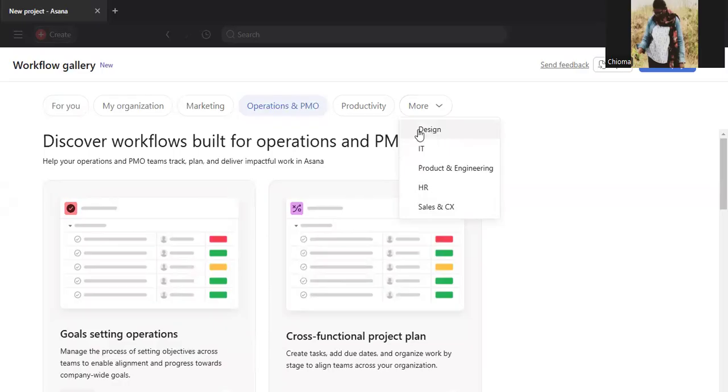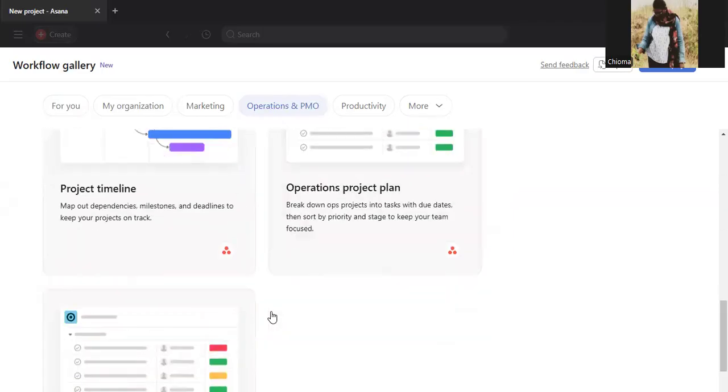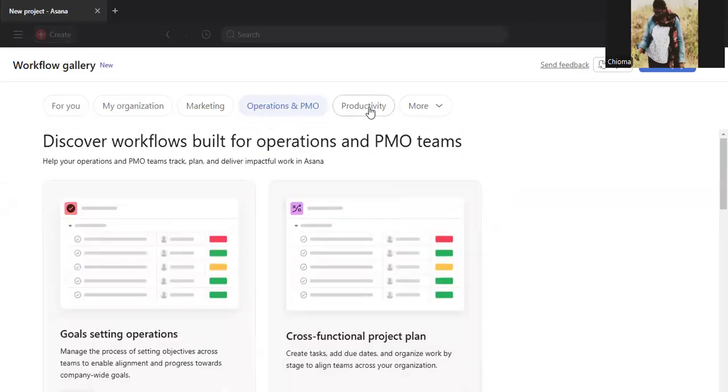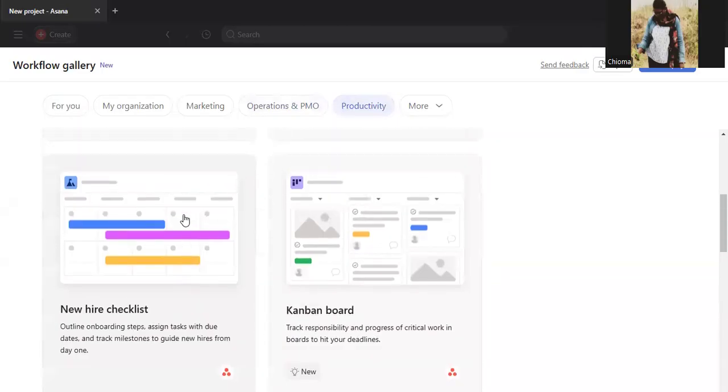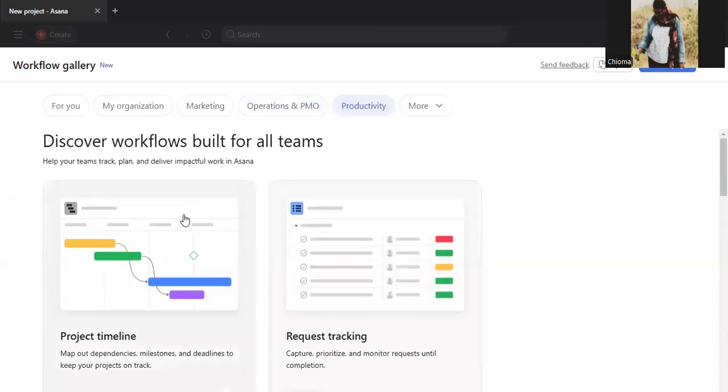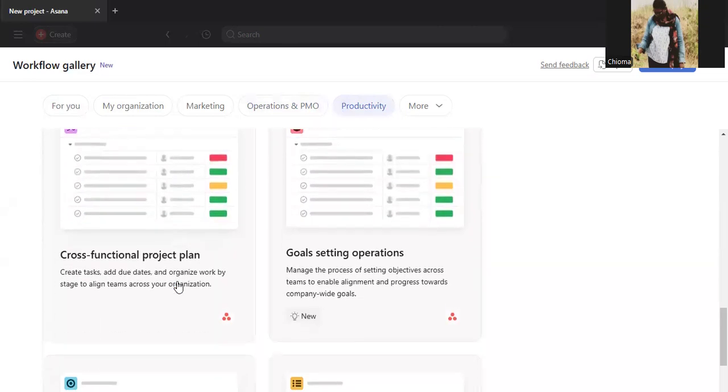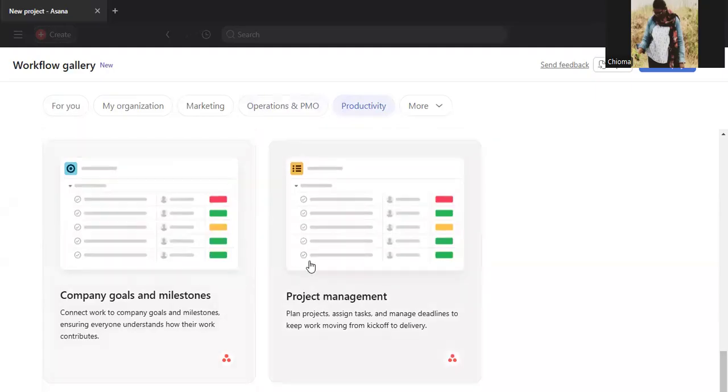Graphic designs and the rest will click on design. But I don't want to pick any of these templates for productivity. This is how it looks as well. So if you want to use Asana just to track your productivity, you can use any of these templates that have been shown here. There's one for project management as well.